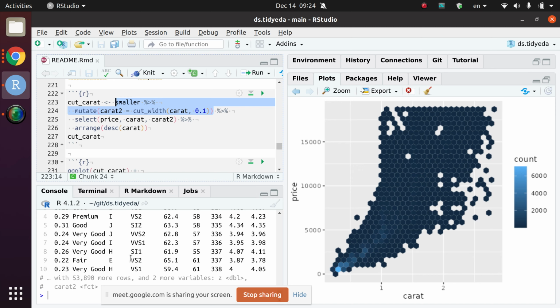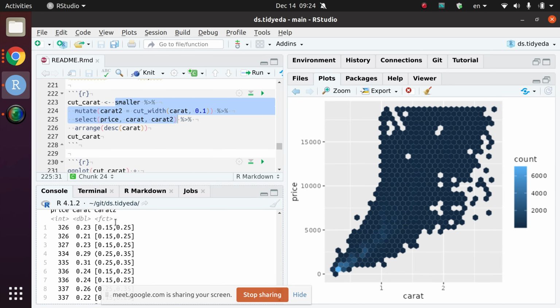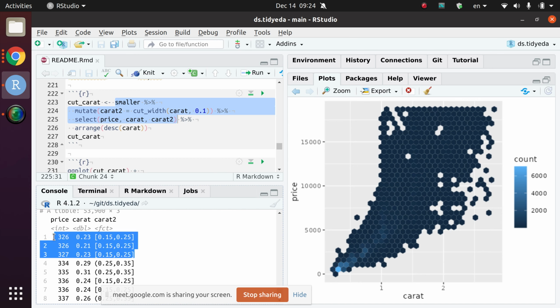But because here we print too many columns, it's kind of hard to see. So I wanted to show what we achieved by zooming into the data set, specifically selecting rows 2 to 5 and the columns price, carat, and carat2. The interesting thing here is to compare what carat was before. It was just a real number, 0.23, for example, which falls into a specific bin, 0.15 to 0.25. And the same thing happens for these three observations. So what we are doing now is grouping continuous observations into bins that are discrete, right?